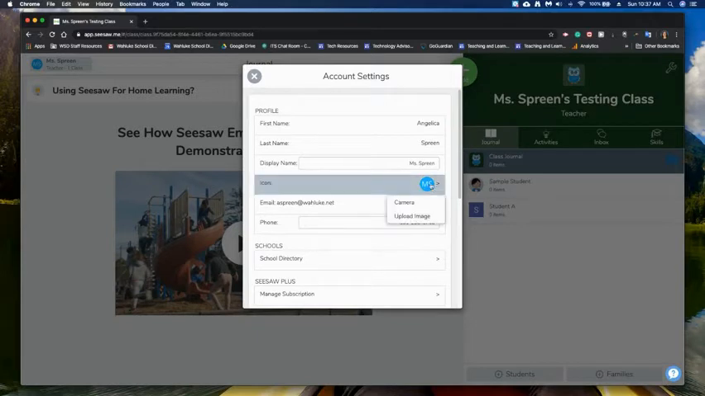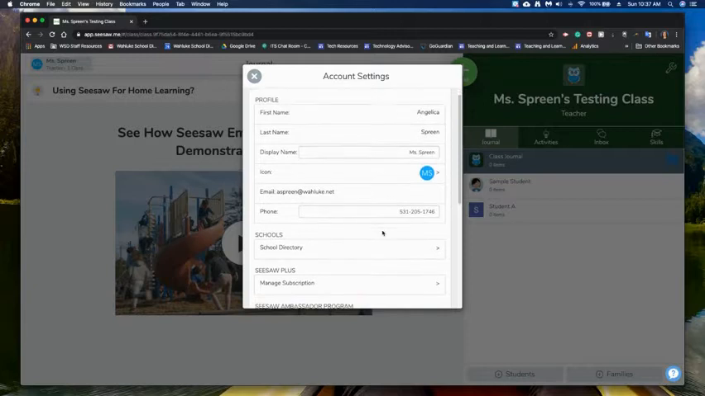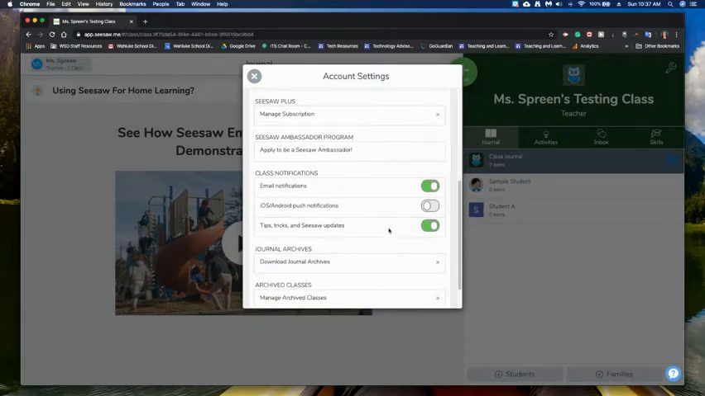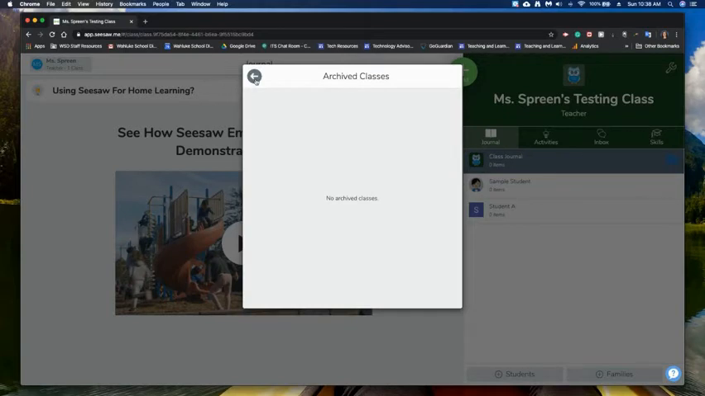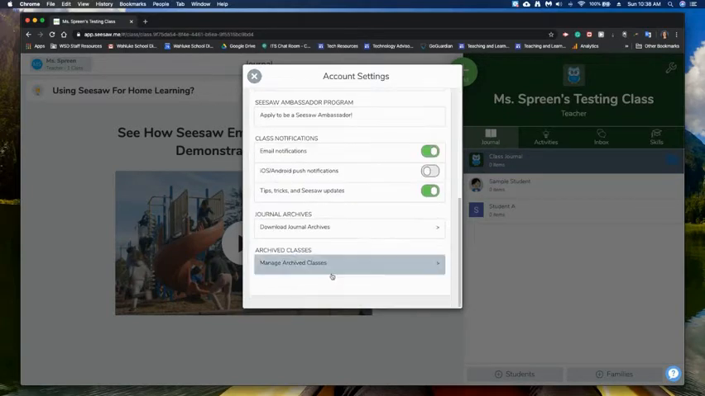You can change your icon if you wish. Your email, your phone number, all this kind of stuff is found in here. If you're a really big proponent for this, you can always apply to be that ambassador. You can also get notifications, emails, tips, and tricks. You can choose if you want that information. You can also manage your archived classes. So if you have classes you've used before, you can go in there and you can find different information from there. So that's just a few of the settings in account settings.